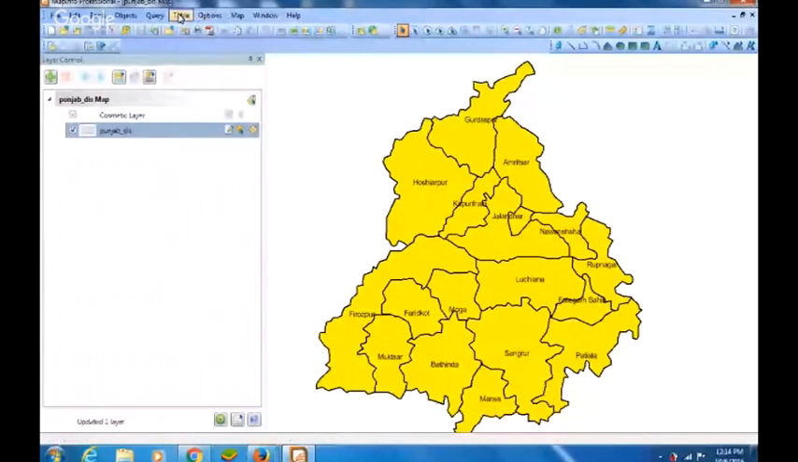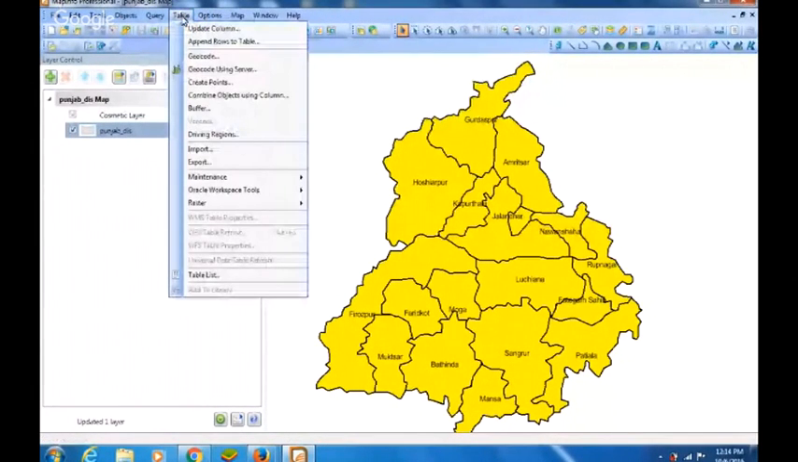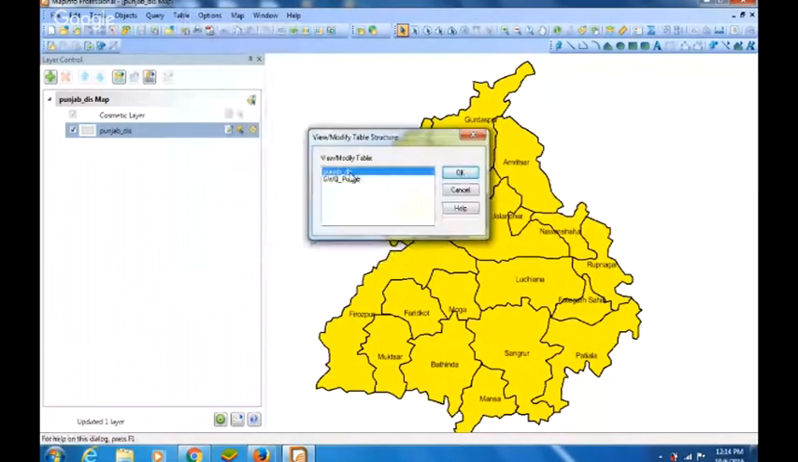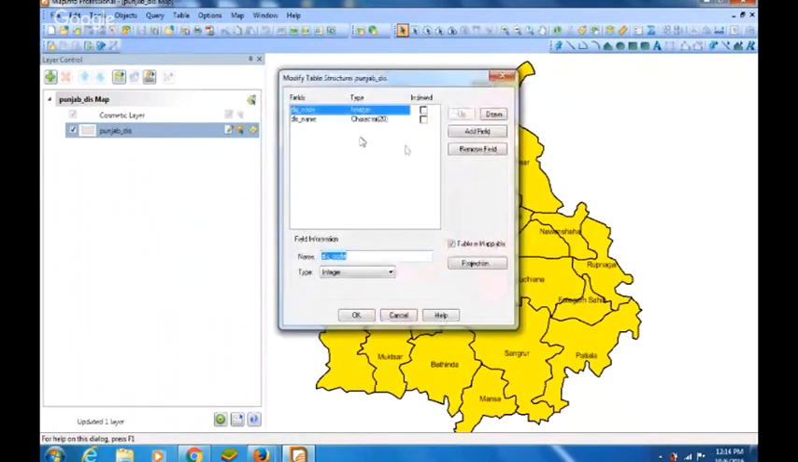For that, you go to table, maintenance, table structure. In table structure, I am adding Punjab. Now I want to modify this structure because I want to add some more fields, like pH, total dissolved solids, chlorides, and some of the other fields which are most relevant to water testing. So you can add them.